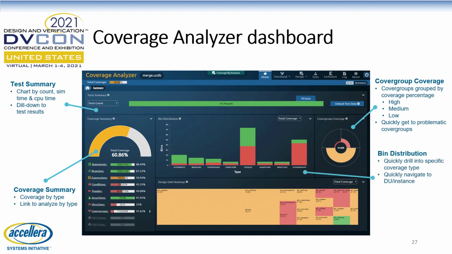In the middle is a bin distribution, which shows not only the coverage of given types, but also the bin counts in reference to each other, and gives you the ability to drill down into a given coverage type to investigate the coverage holes of that type. And lastly, at the bottom, you see a design unit heat map, which shows you the top 20 design units which are negatively impacting your coverage at the moment. If you want to make the biggest impact on your overall coverage numbers, these are the design units you'll want to focus on.